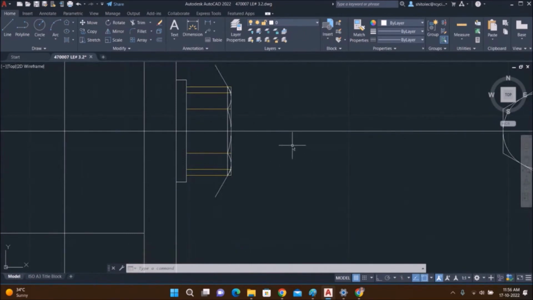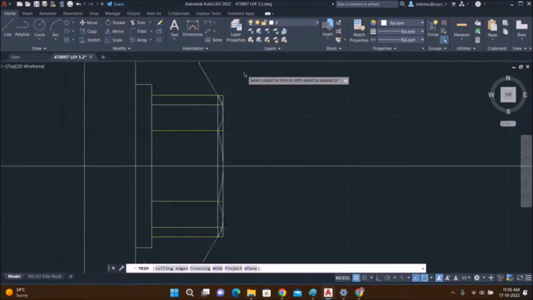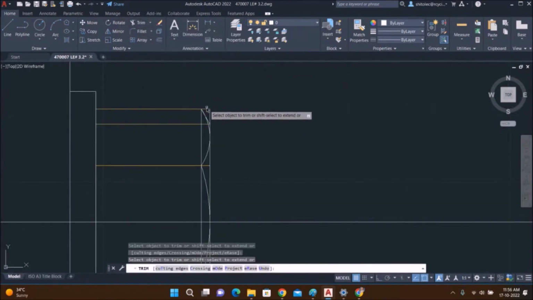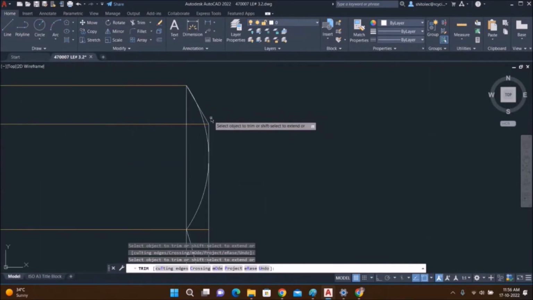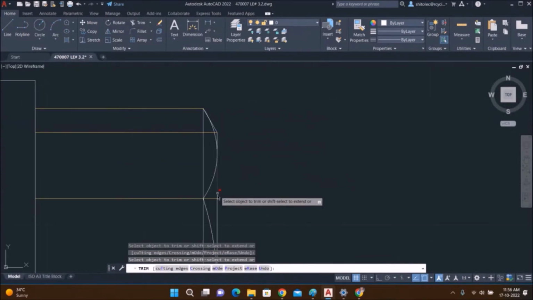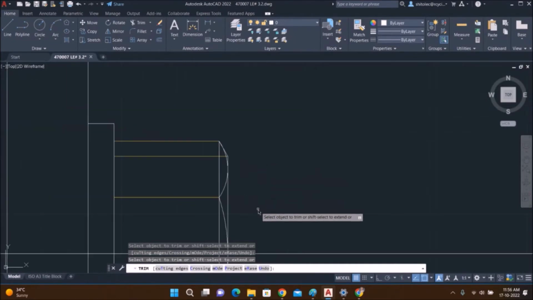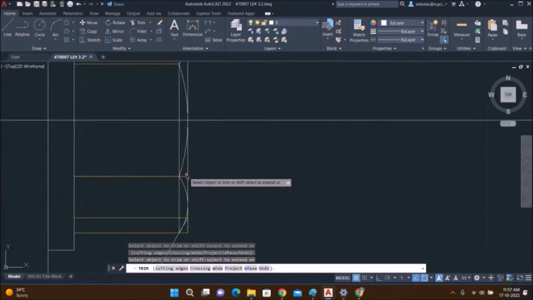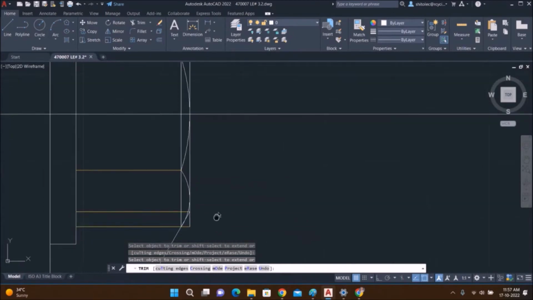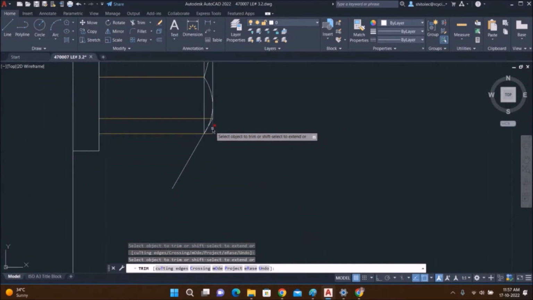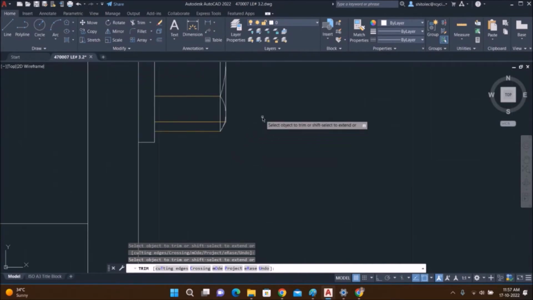Remember, these lines are not seen in side view. So first click trim. I don't want outside. I don't want this corner. See, the corner is from here. Same, I don't want this line inside corner. This corner inside I don't want. This corner I don't want. This corner I don't want. This corner I don't want.